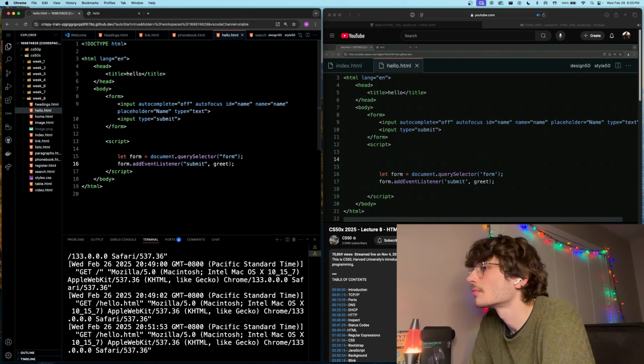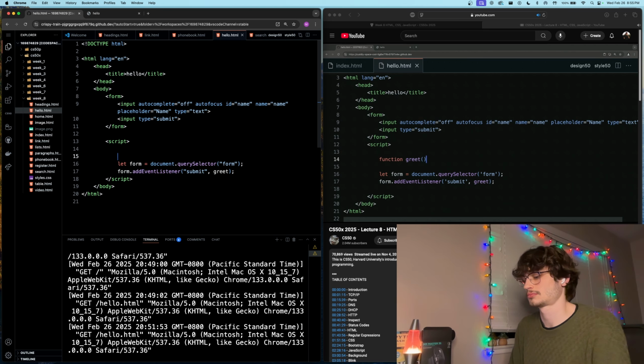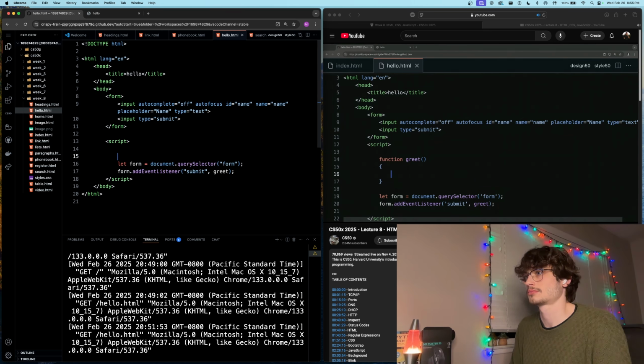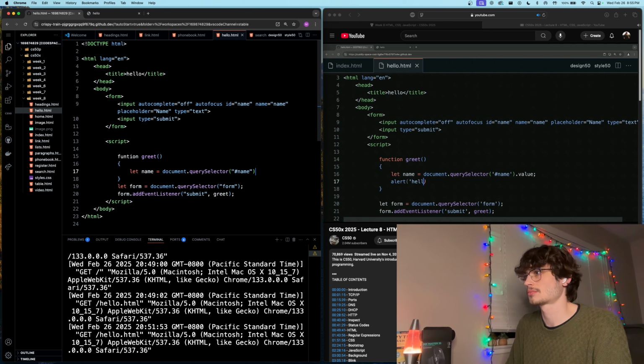Now, how can I go about implementing greet? I can do something as before. Above this code, before I use it, let's say function greet, open paren, close paren. Then inside of this function, let's do something similar to before. Let name equal document.querySelector, "#name", to get at the element with that unique ID, dot value. And below that, let's use our alert function saying again, "hello, " plus, to use the concatenation operator, that particular name.